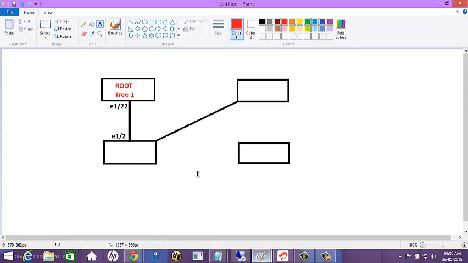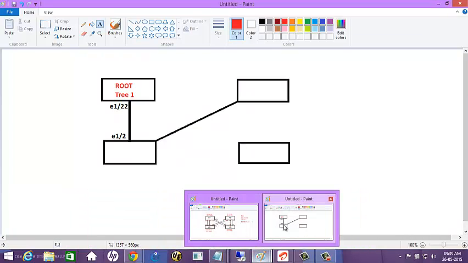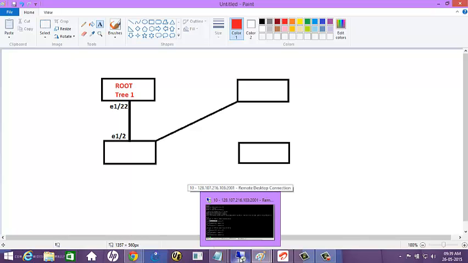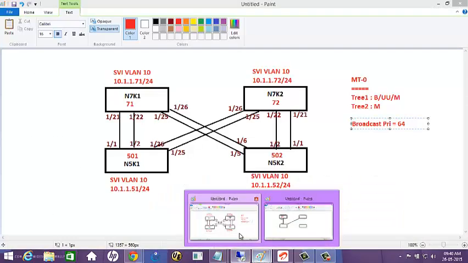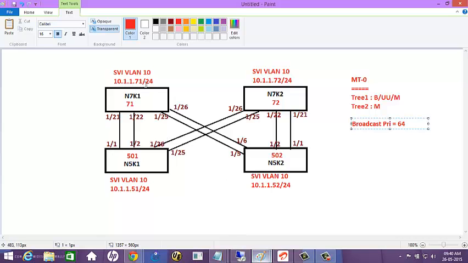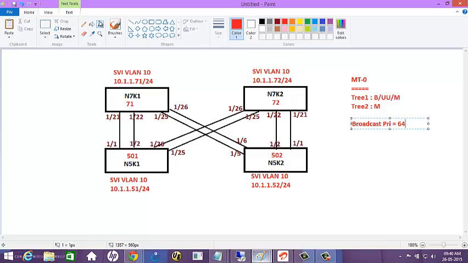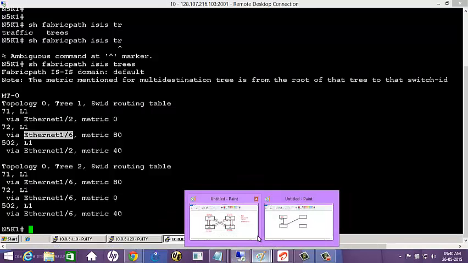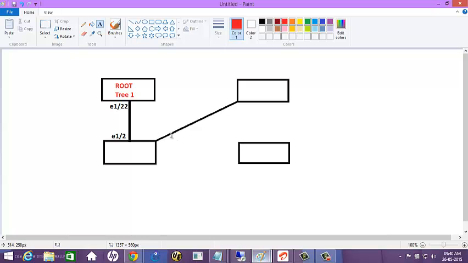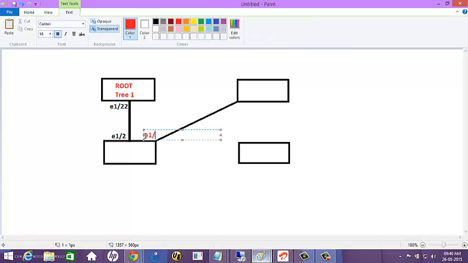So similarly, if I check how 5K1 reaches 7K2. For 5K1 to reach 72, it's taking which interface? Ethernet 1/6, and that goes to my Ethernet 1/26. Okay, so this is actually Ethernet 1/6 and 5. So Ethernet 1/6 goes to Ethernet 1/26. So let us update our diagram here, that this is Ethernet 1/6 that goes to my Ethernet 1/26.